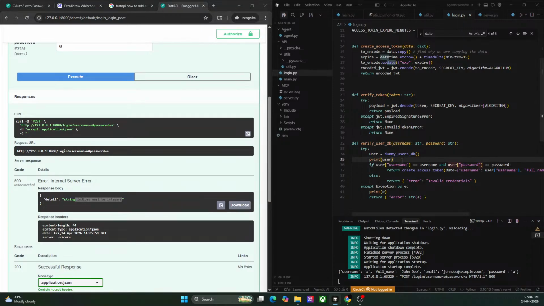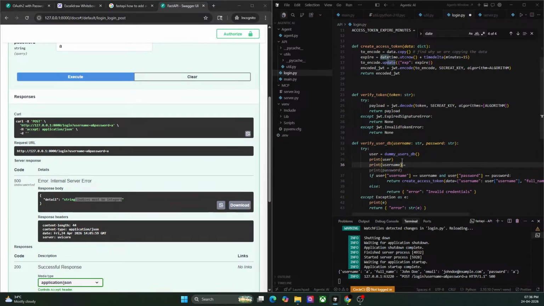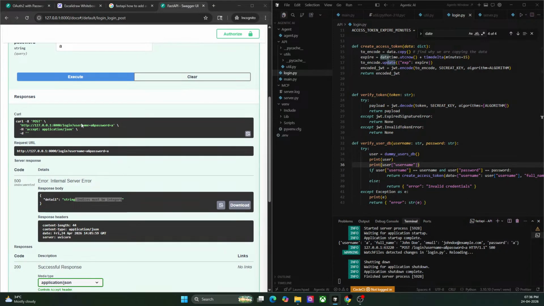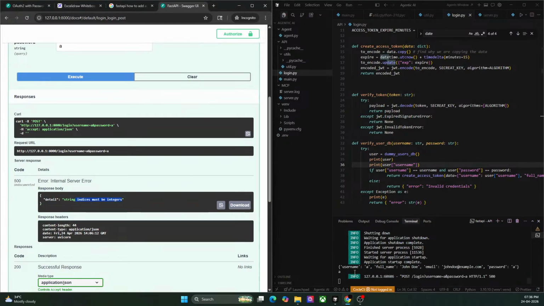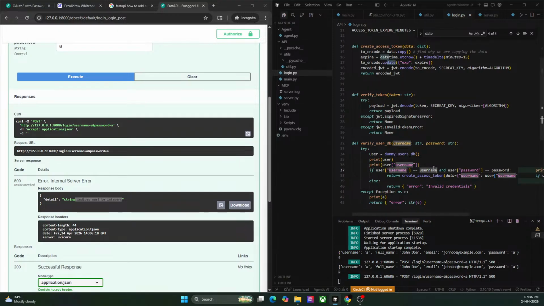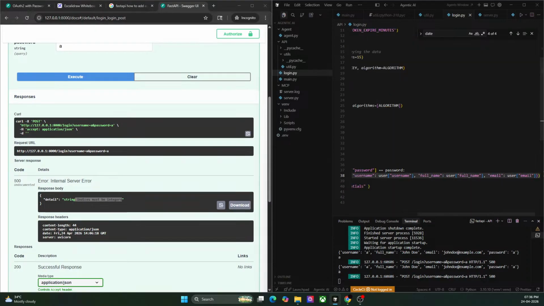Hmm. Okay. I think there is one issue. I cannot access it like this. Probably that's the issue. Yeah, you see? Okay, I think that is there. Create an access token. Fine, I guess.